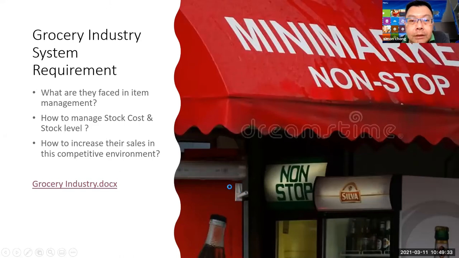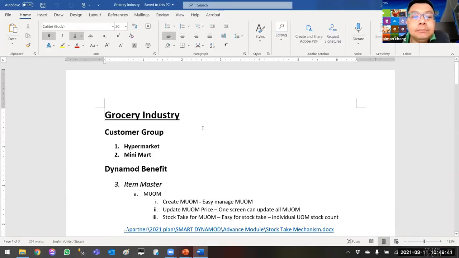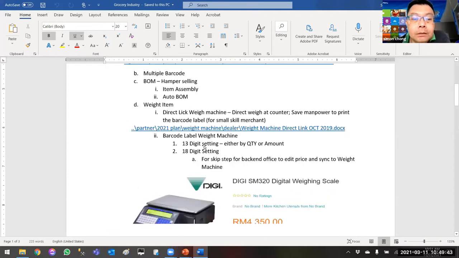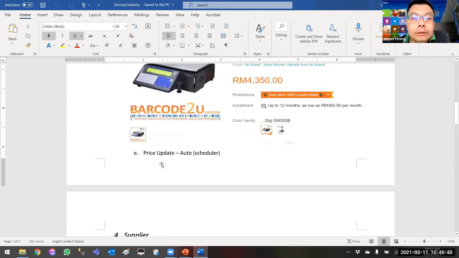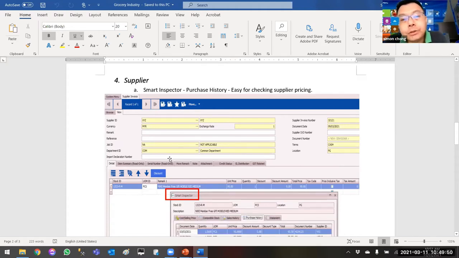Okay, for the majority of grocery merchants, we are concerned about item management. Of course, when it comes to the purchase cost on the supply side, we need to let the merchant know this is very important for them to have an overview when doing purchasing. They need to know whether the last purchasing cost was cheaper compared to the current purchasing. So how can we make it easy for them to track the purchasing price?